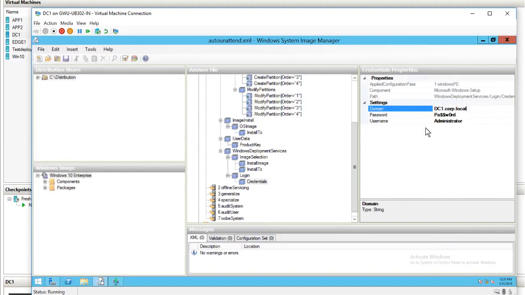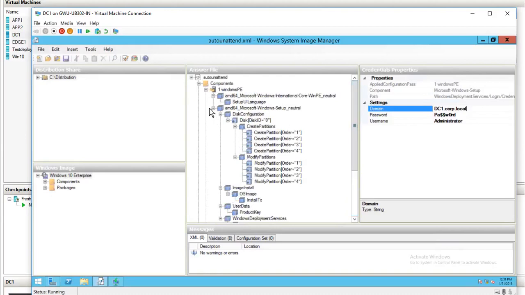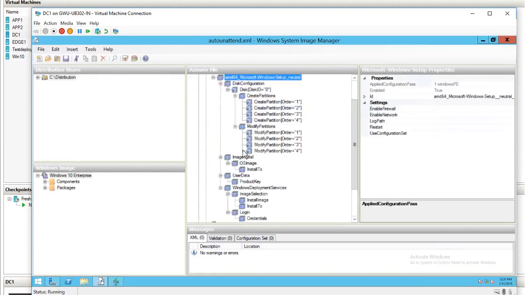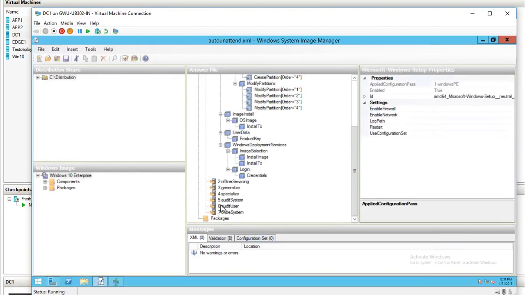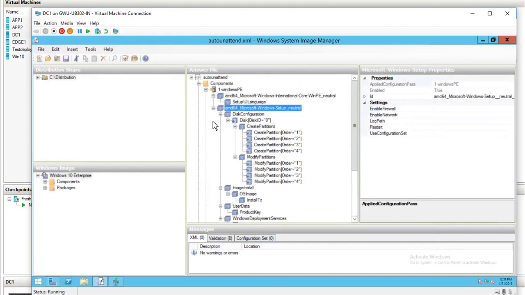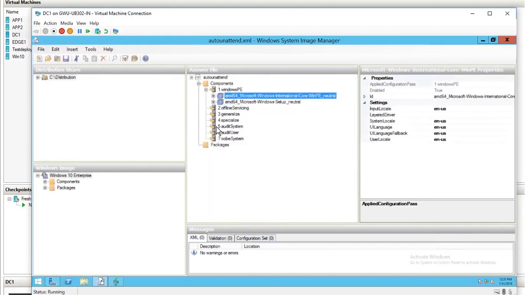Otherwise, it will not authenticate to the Windows deployment server. That's all you need for the pre-installation environment. You don't need all the other answers down here because those are post-installation. That's my second answer file. Let me show that to you guys really quick.